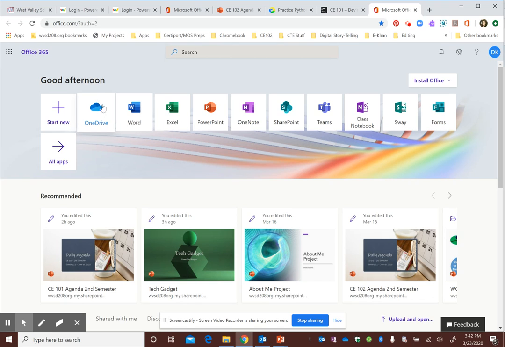Your OneDrive is a cloud space where all of your documents that you will be creating in here are going to be automatically saved, just like your Google Drive, except that this is a Microsoft Drive and it's called OneDrive. So all the PowerPoints and everything that you're going to be creating while you're on your shutdown are going to be automatically saved in OneDrive.